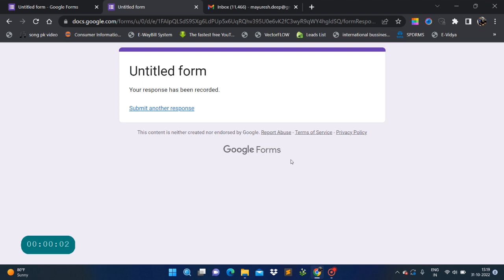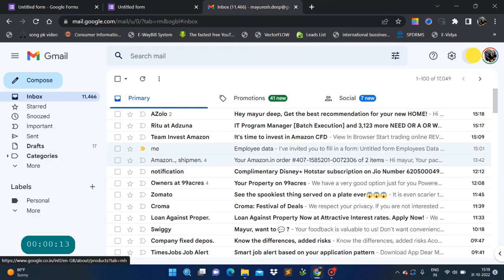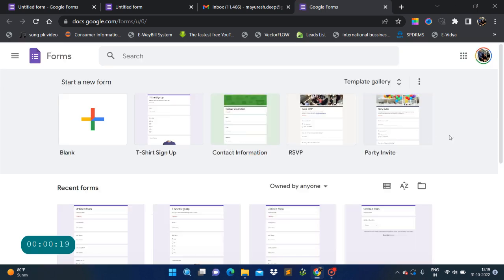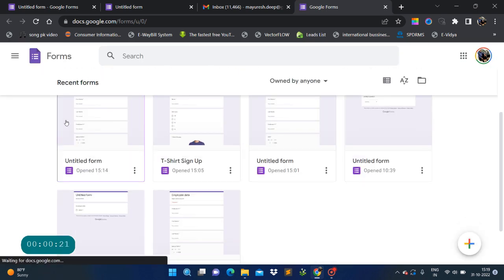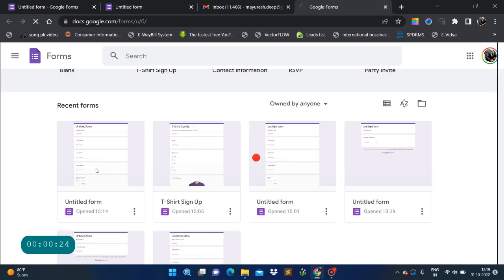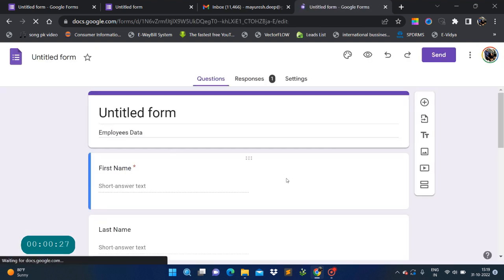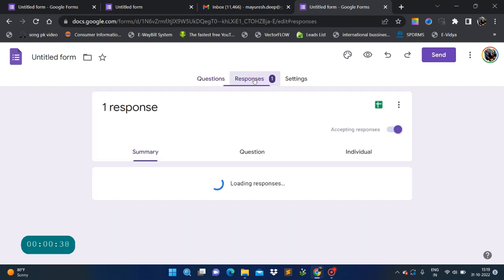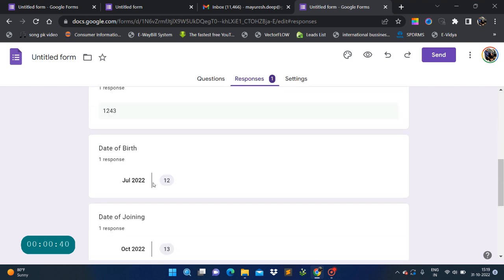After submitting this response, the end user can see the data of whoever has filled the form. So how to check that? Just go to Google Forms again, and open the form I have created. I created this form recently, so just click on this. In the response option you can see a pop-up. Here it is showing one, which means one response came. It is just what I have submitted. So just click on response, and you can see the data that I have filled.